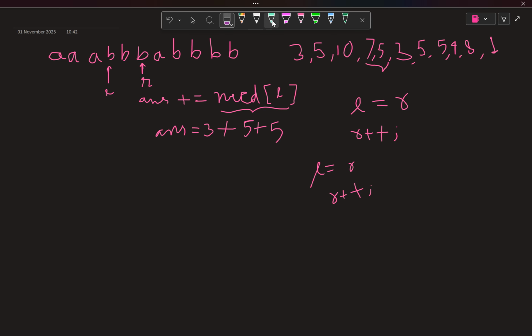Now we can see that color of L is equal to color of R, and now we will compare this and this, which one is lowest. So 3 is lowest, so we will add 3 in the answer and now move to another index. Again R is lower, then we will update it. Now R is here.